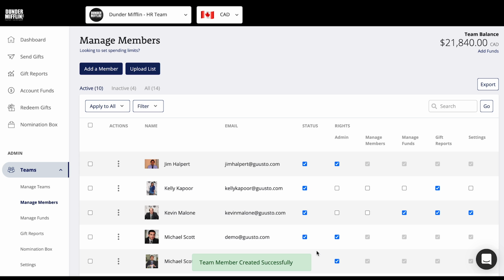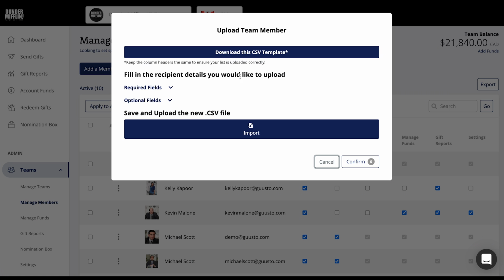You can also upload a list of team members by clicking here. This module will guide you on how to download, fill out, and import your template.